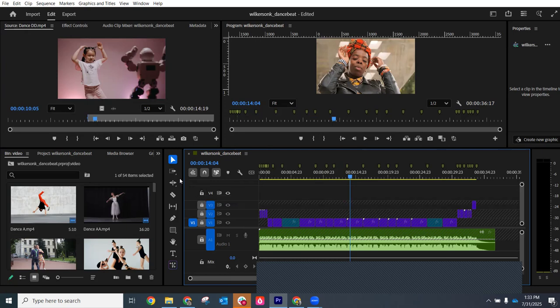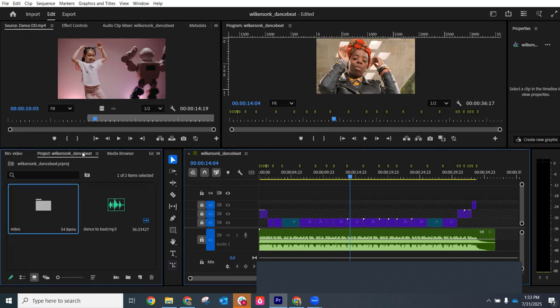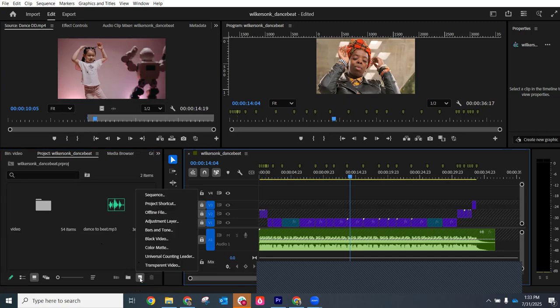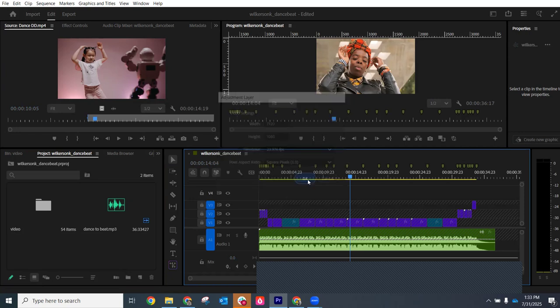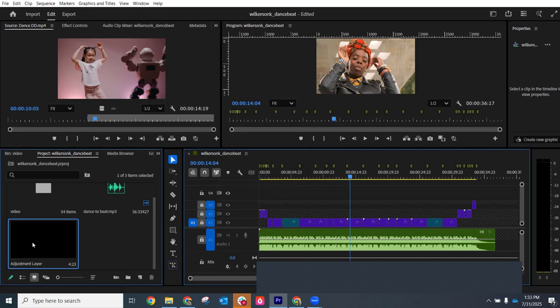Okay. All right. So let's go back to my project window in the left-hand side. I'm going to go back to my project window that has the video and has the Dance to Beat music in it. And I'm going to put my layer here. I'm going to deselect it because I don't want it to go into my video folder. And I'm going to come down here to the bottom, and I'm going to click on New Item, Adjustment Layer. Okay. I'm going to go ahead and accept everything that's in the dialog box, and here's my adjustment layer.